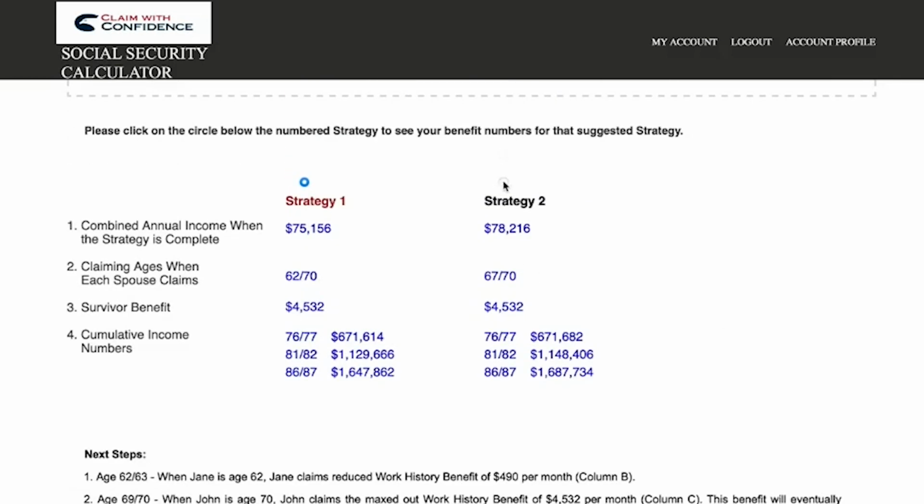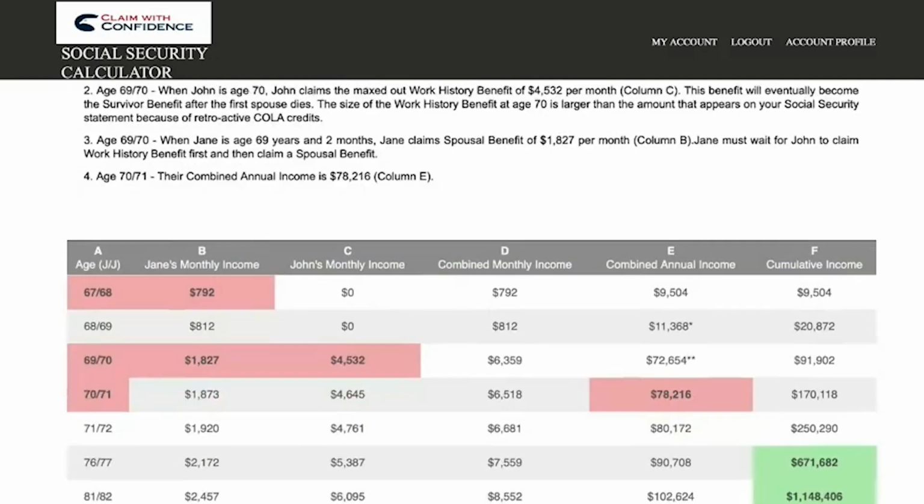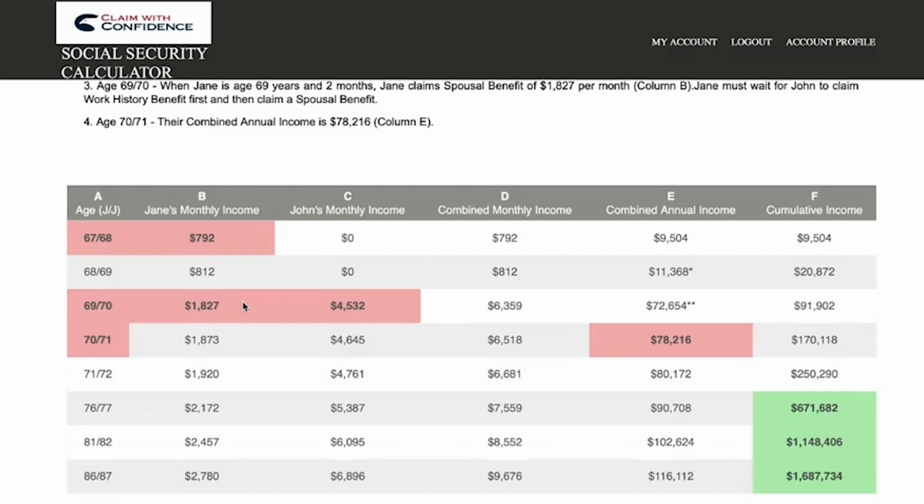Now, with strategy 2, because Jane waited until her full retirement age of 67 to claim, she received the full benefit amount. It wasn't reduced. And later, when she claimed the spousal benefit, that wasn't reduced either. And she receives $1,827 a month. And you see down here, it's got those same numbers. Now, this column over here is important to a lot of people because it keeps a running total of the cumulative amount of Social Security income they've received, Jane and John, up to these particular ages.